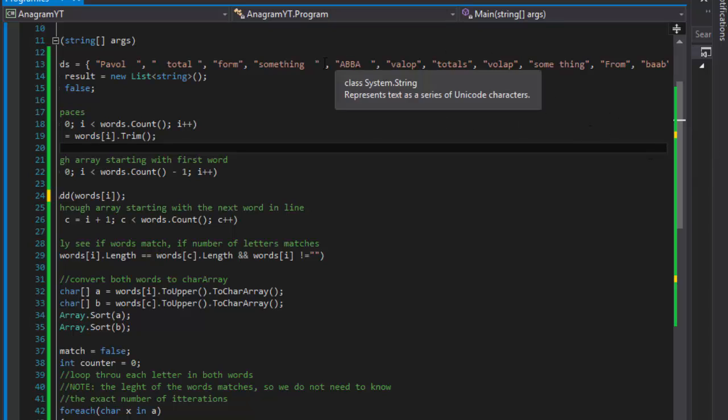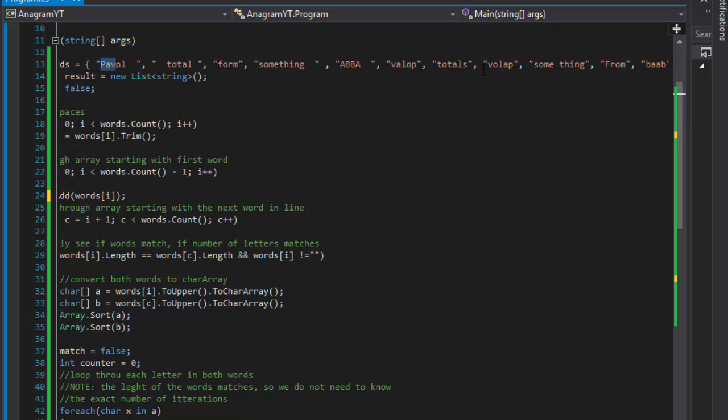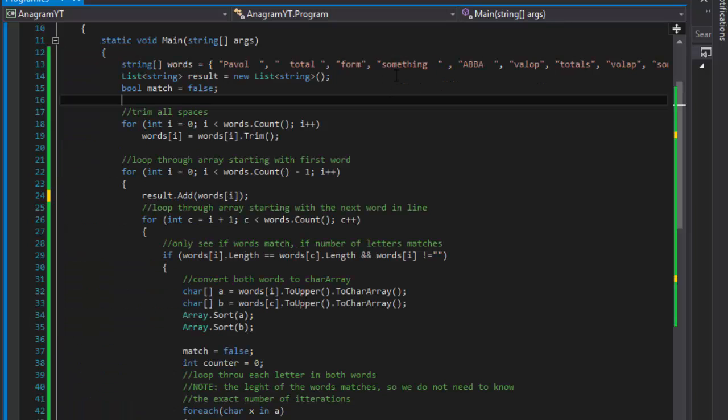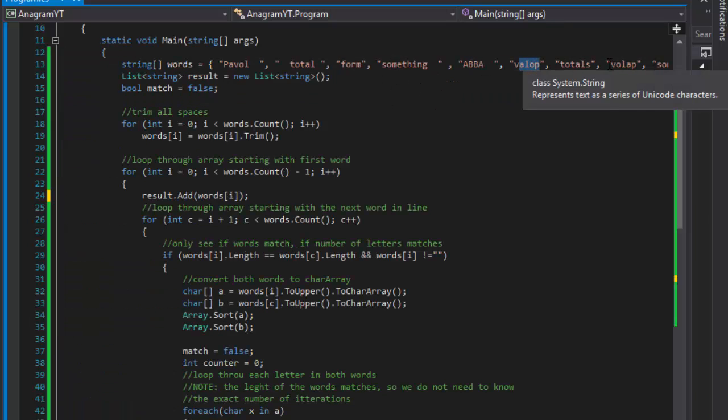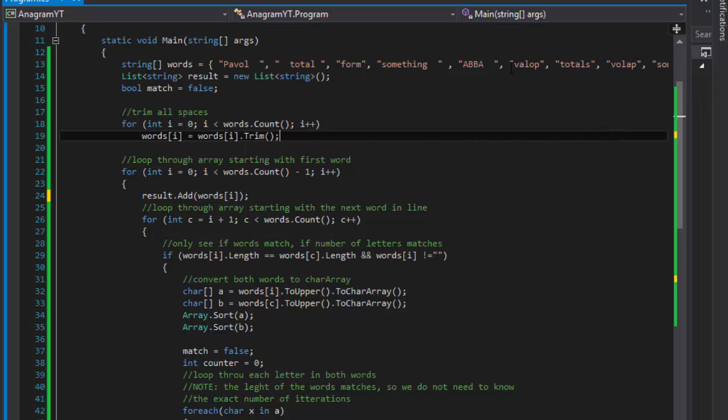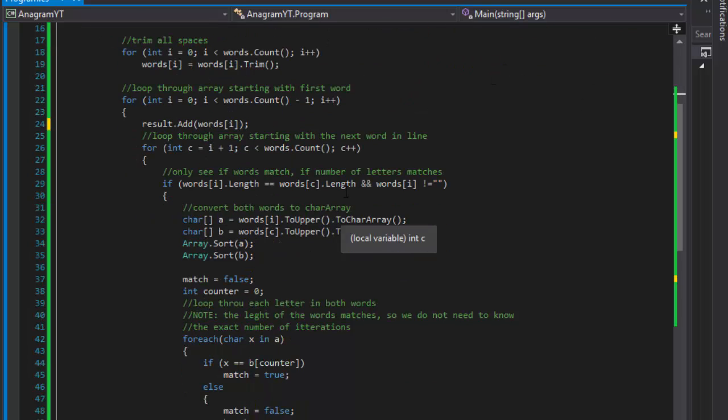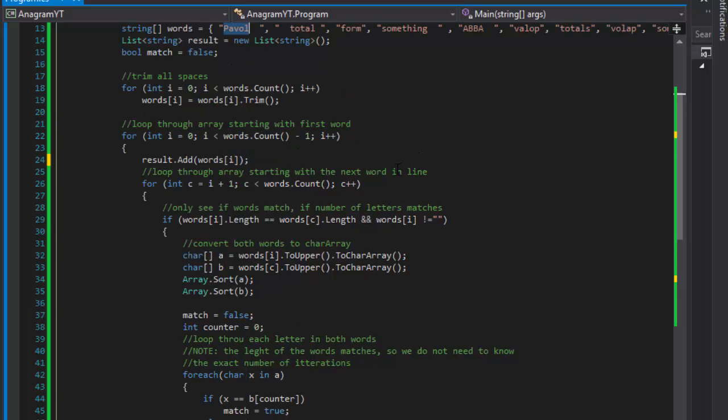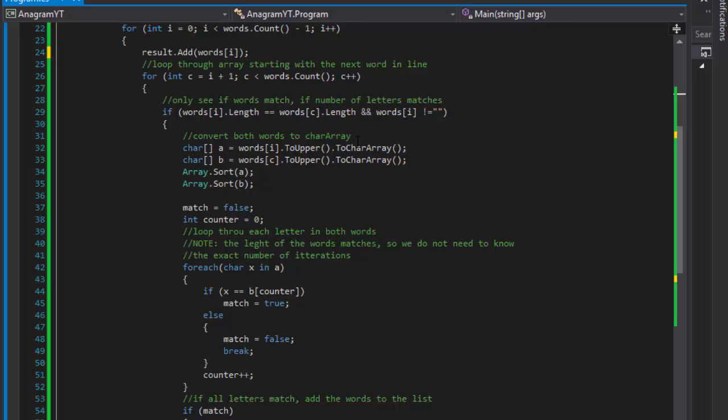Like, for example, if I check the word Pavel, I get Volap and I get Valop and Volap, but then I come to the word Valop and I still find the word Volap, and it's already part of the anagram with Pavel, so I don't want to repeat it again. So that's why the words that we found to be anagrams we will replace with an empty string. So that's why we have to check: if it's an empty string, don't even bother, or if the word lengths don't match, don't even bother.